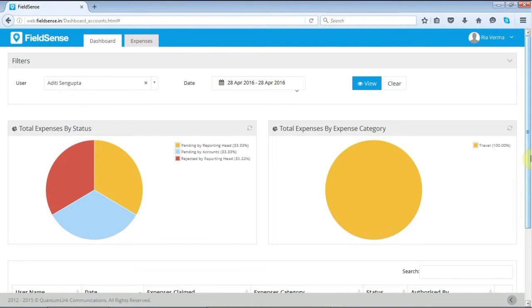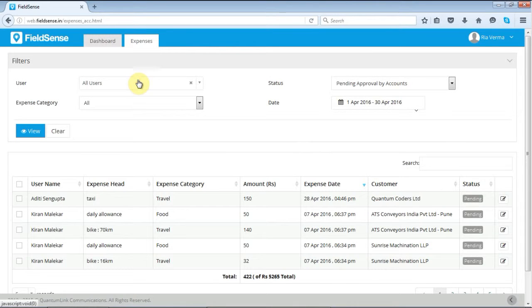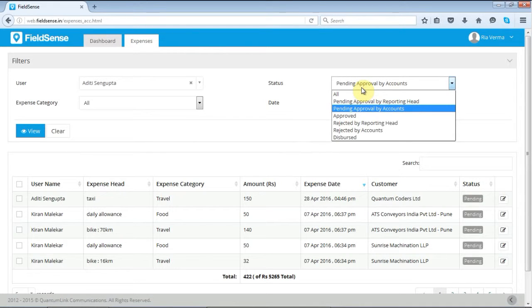Now how will the accounts person approve the expense that was approved by the manager? For that we have to go to the expenses section under the Philson's interface. Here I'll select the user. Next you have the status, which is by default all. Then you have pending approval by the reporting head. Here we'll see the list of user names for whom approval is pending from the reporting head. Then the pendings, that is the expenses which are pending from the accounts side.